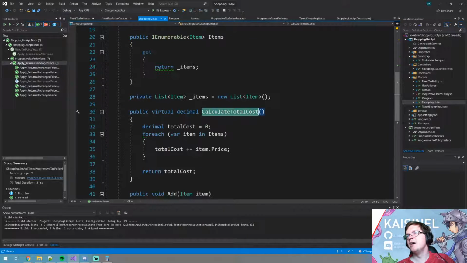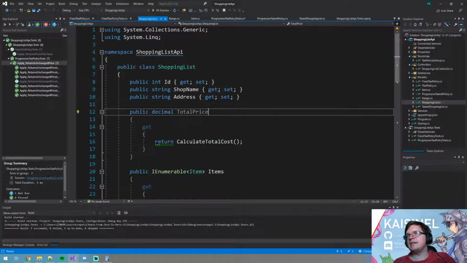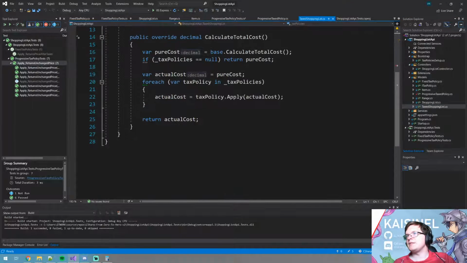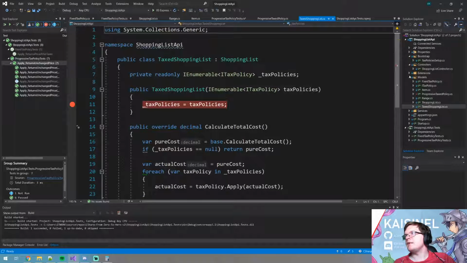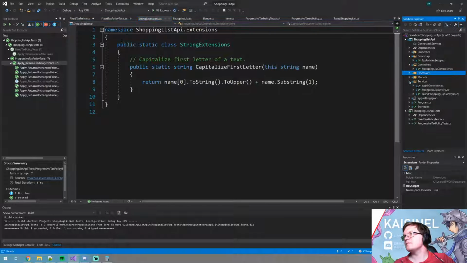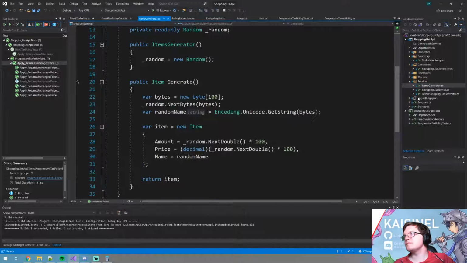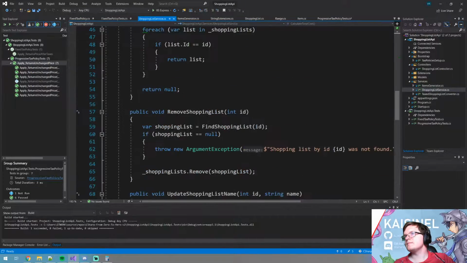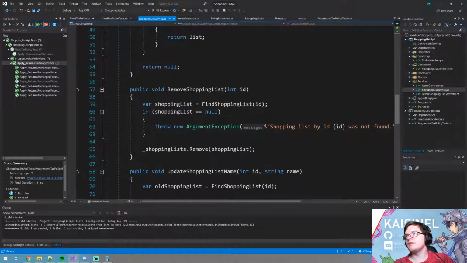This is also testable and interesting, but we will not test it due to lack of time. Let's look for something that throws an exception. Great, argument exception.